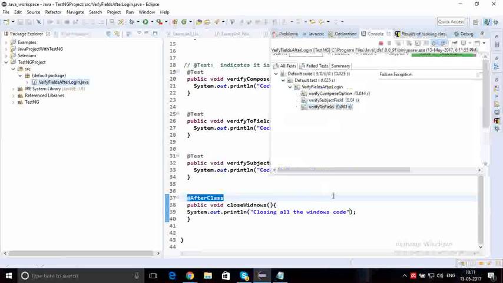Now see here, 3 tests. Okay, what are the test names? Verify compose option, verify subject field, verify to field. Okay, and first of all, it executed before class, right? What is there in before class? Code to login. That's why we are seeing here code to login.